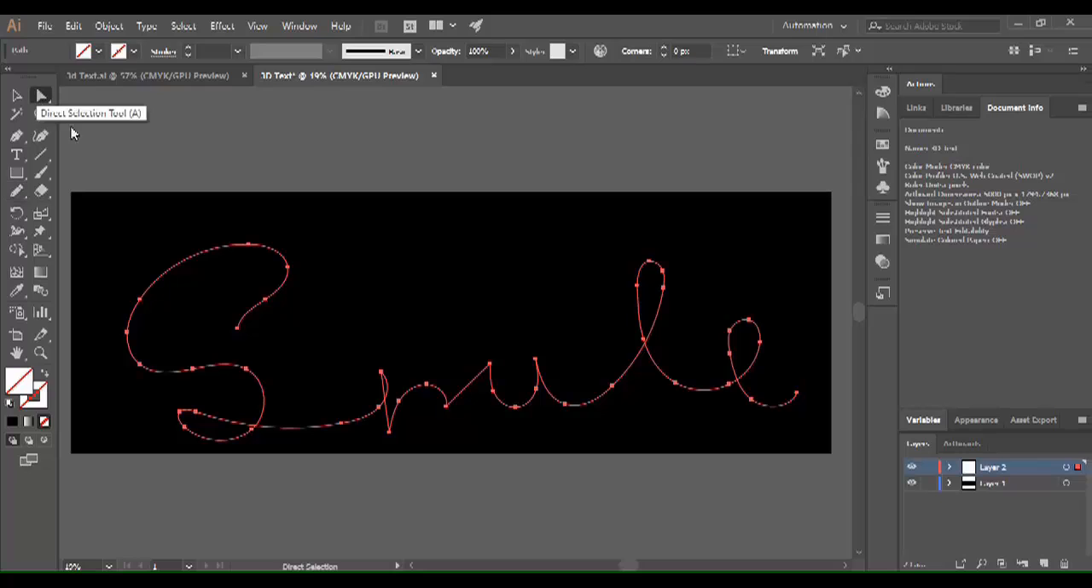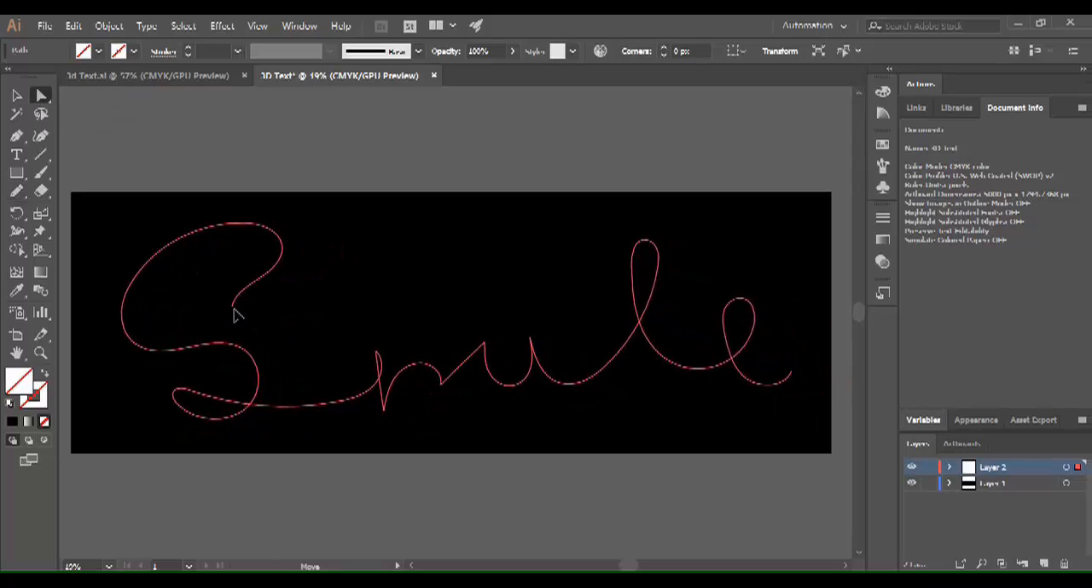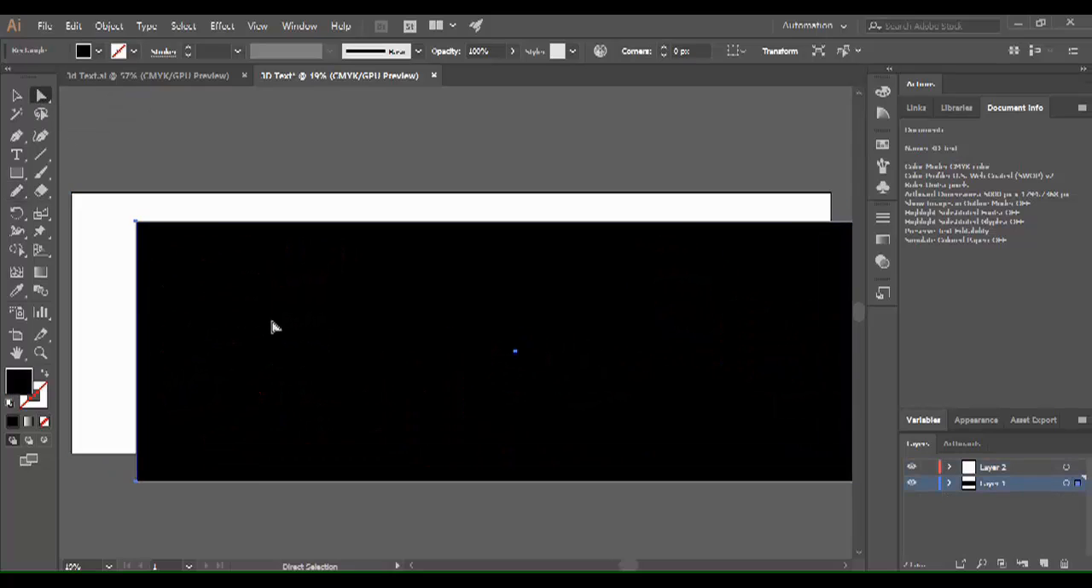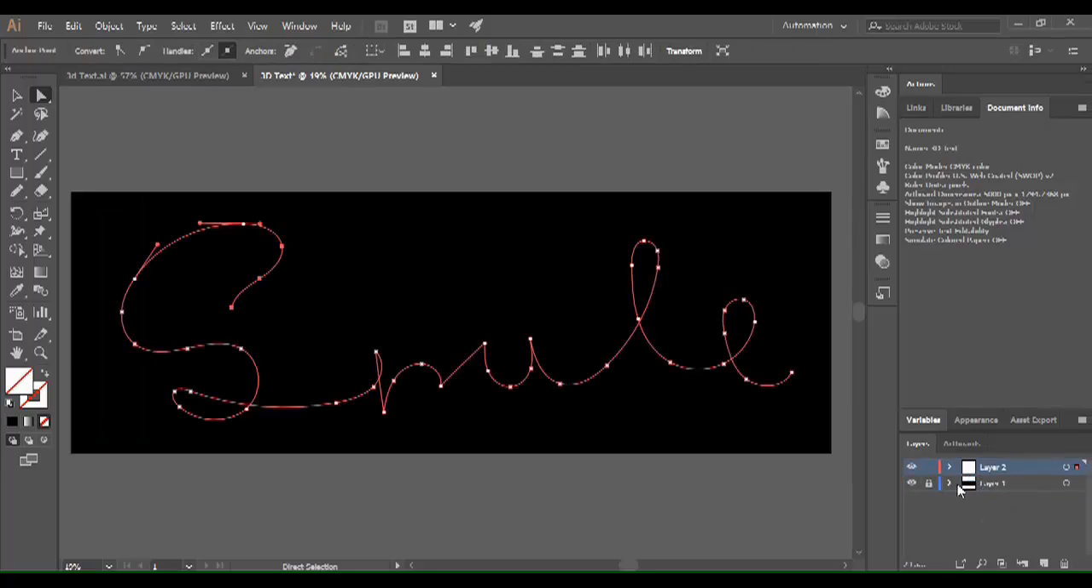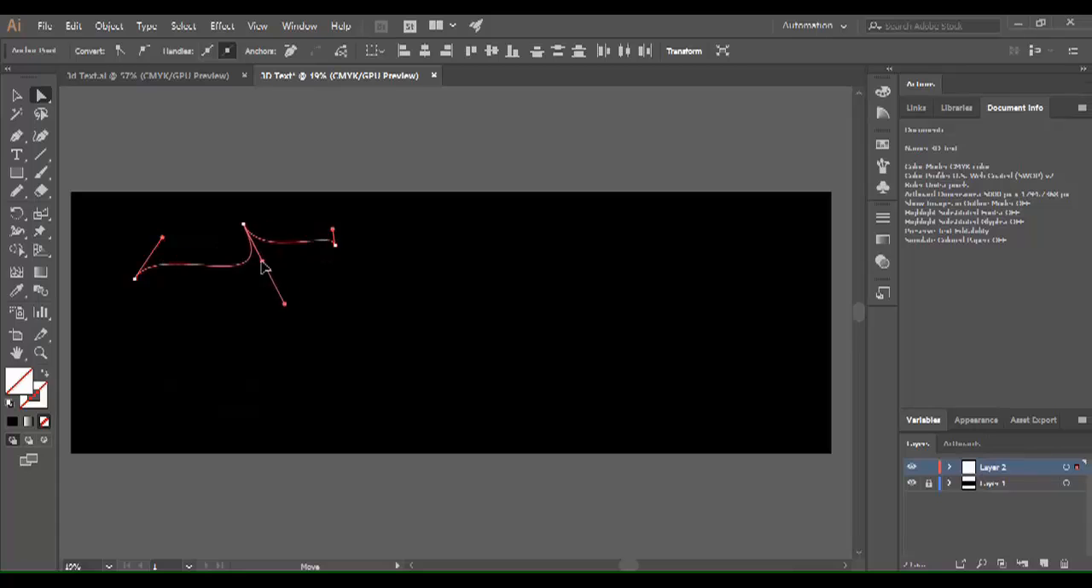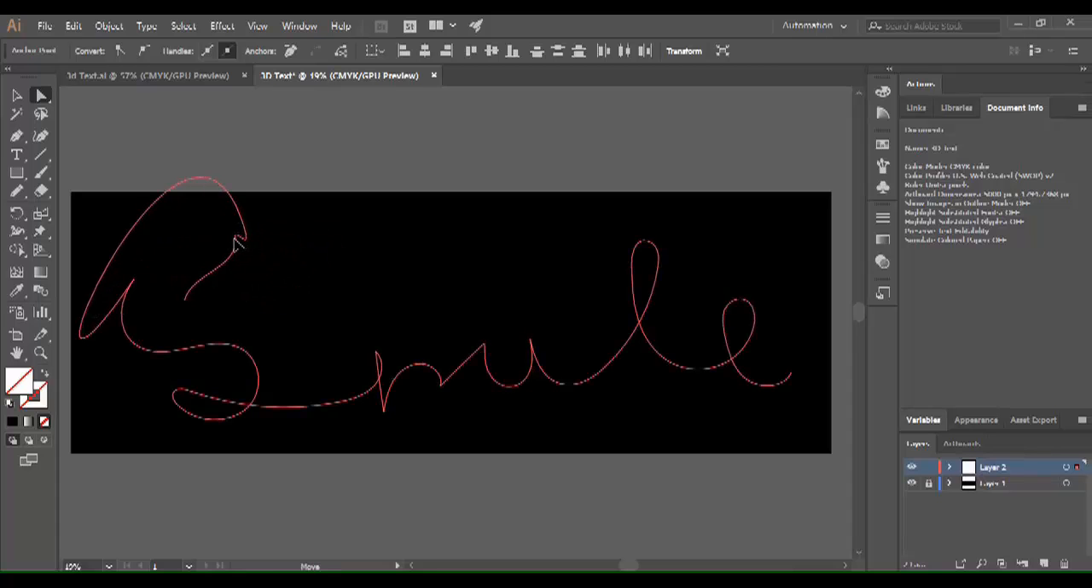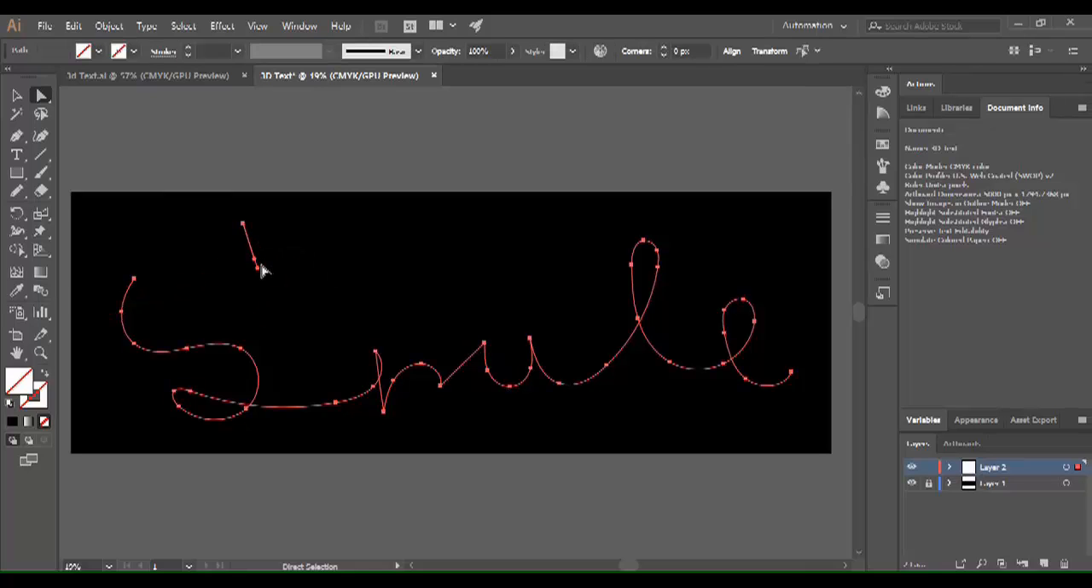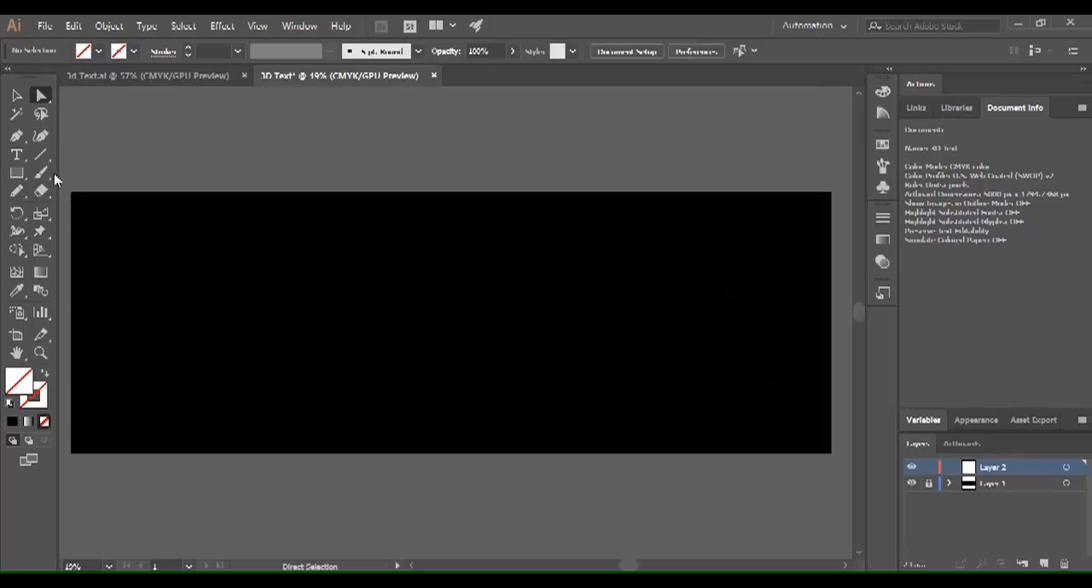Now grab onto the direct selection tool, and you can just play with these anchor points, but before that make sure that you lock this rectangle layer over here, and then just move these anchor points a little bit so as to get a desired shape for yourself. But if you find it difficult to move, then you can just delete the whole of this text and try it again.